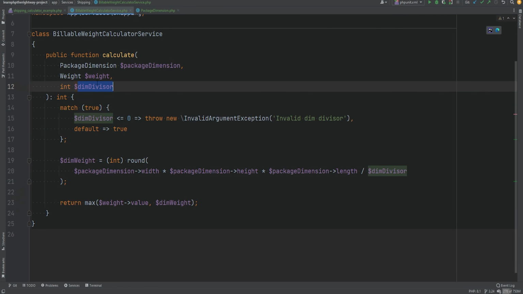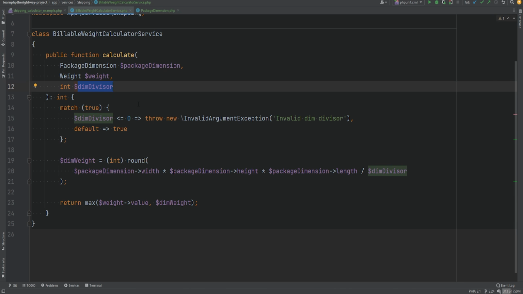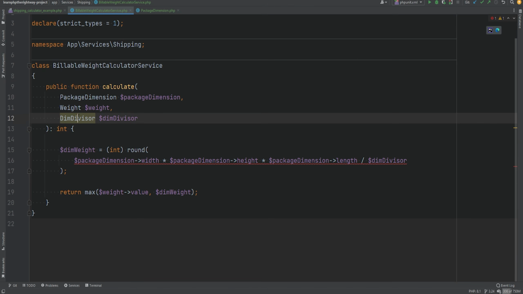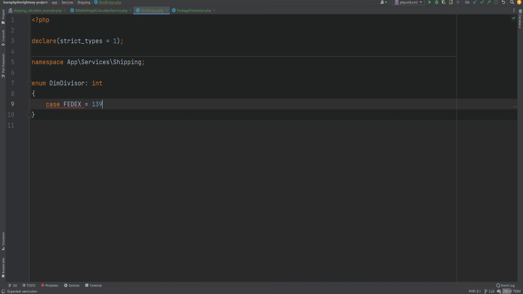Now there's this dim divisor that we need to figure out what to do with. Should we put this into a value object, or maybe we should keep it the way it is? I don't want to use value objects for every single thing if it's not needed. We can extract this into an enum class because the dim divisor is kind of a static value, right? If we turn this into an enum class, then we don't really need to validate because we can simply type hint this to be dim divisor, and then the given case would already be a valid case of the enum class. So let's get rid of this from here and let's create the enum class. It's going to be a backed enum, and we'll create a case for FedEx and set it to 139.